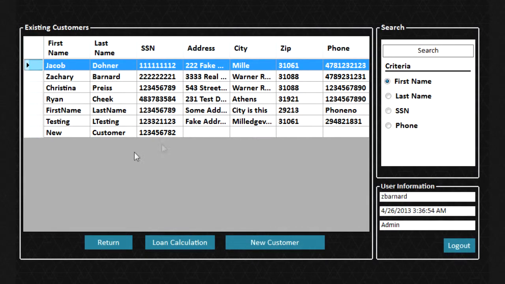On the New Loan screen, you'll see all the existing customers in the database. Whenever you click on one of these customers, it will take you to the existing customer screen. You also have the ability to get to the main menu again through Return, Loan Calculation, New Customer.